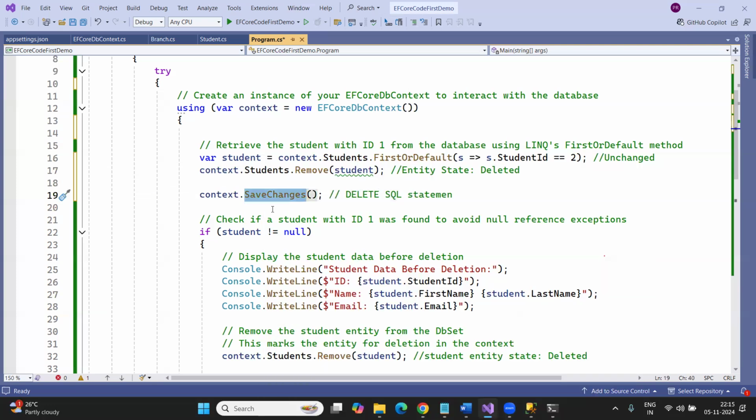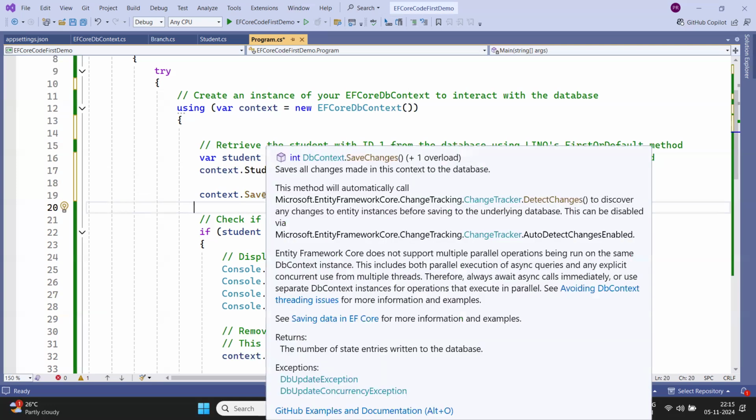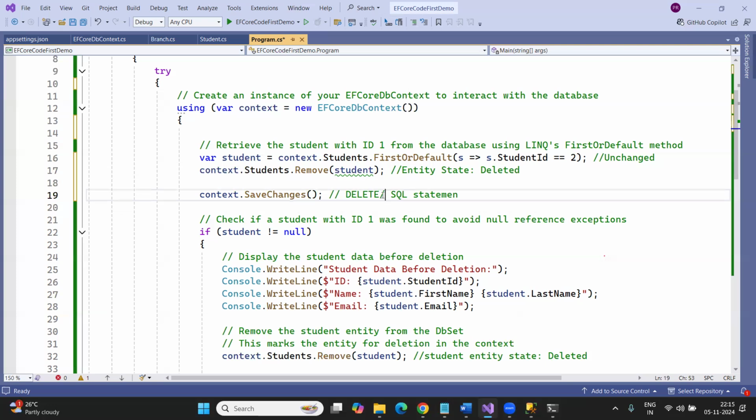So how will Entity Framework come to know that I need to generate the delete SQL statement, or insert SQL statement, or update SQL statement? How will Entity Framework know? For this particular student entity, I need to execute a delete SQL statement or insert SQL statement or update SQL statement. What SQL statement do I need to generate? How will the framework know?